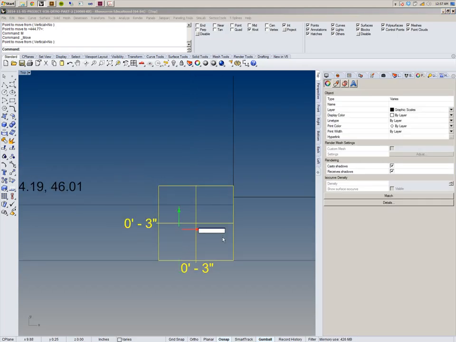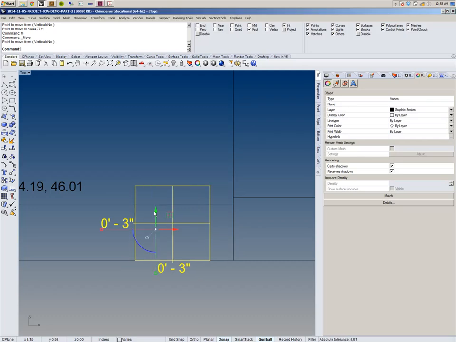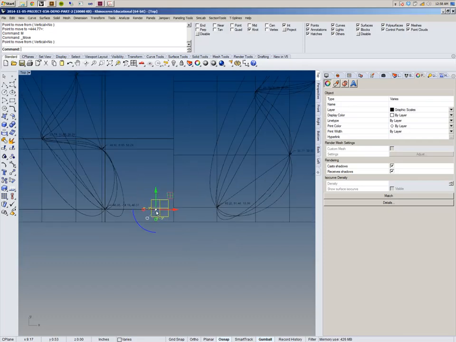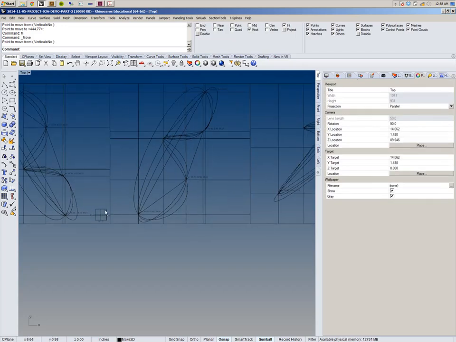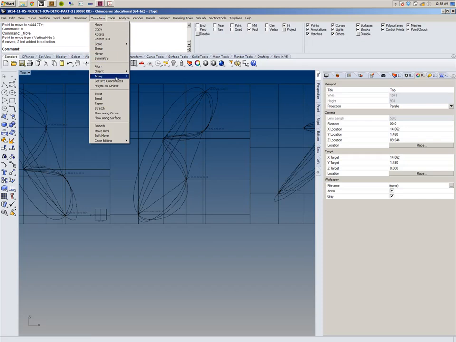and hit the red arrow and say, since the arrow is pointing to my right, I'm going to say -0.25. And hit up and say 0.25. That way that's in the right spot. I'm going to make 6 copies of it. I'm going to do an array. So I'm going to do transform, array linear.